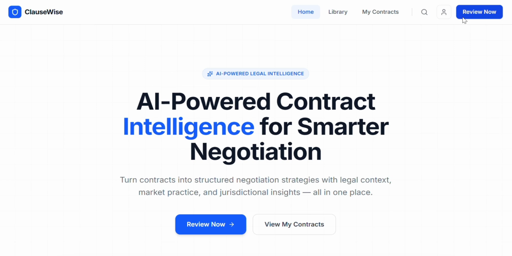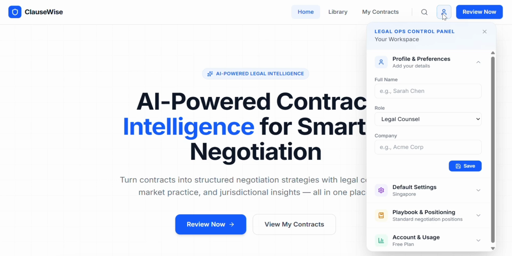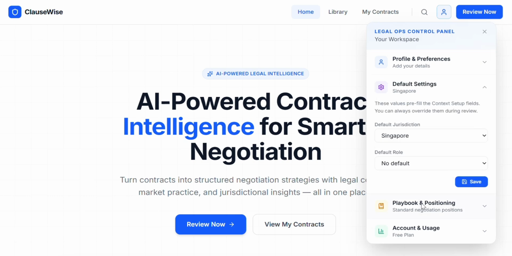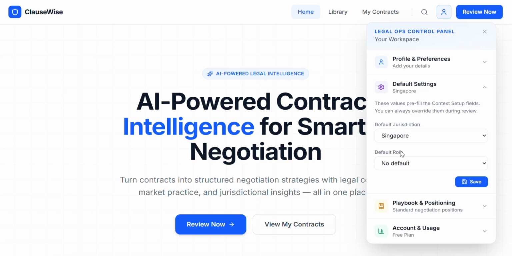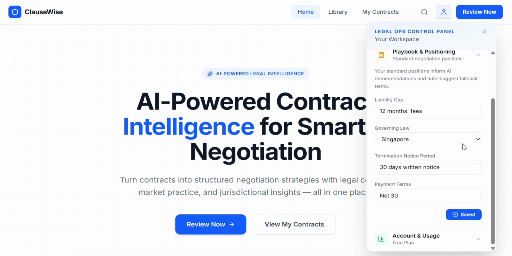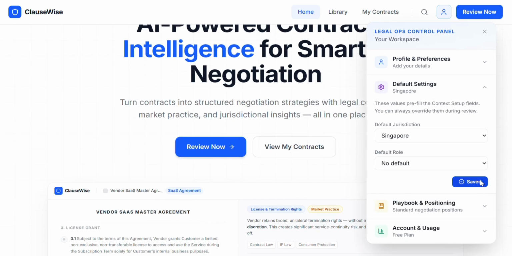As a starter, you can go to the little user icon here, which we call Legal Ops Control Panel. This is not just any setting tool. It bakes in your organization's practice by allowing you to input your jurisdiction, your baseline such as your liability cap, governing law, termination notice, payment terms, all of which the application would then be able to apply to any contract you upload. Here, I'm going to fix my jurisdiction and governing law as Singapore, and I'll click Save.